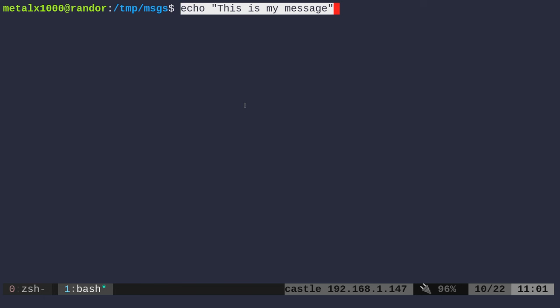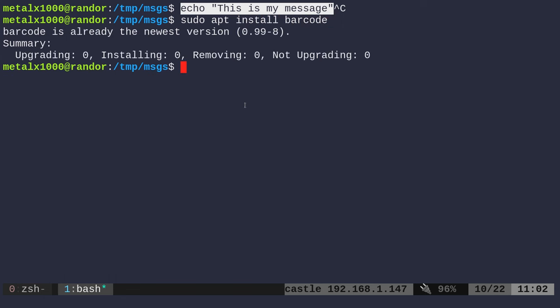But I'm going to have this message here, echo, this is my message. And first off, you have to make sure that barcode is installed. So sudo apt install barcode is the command on a Debian-based system. I already have it installed. There we go, so it's good.